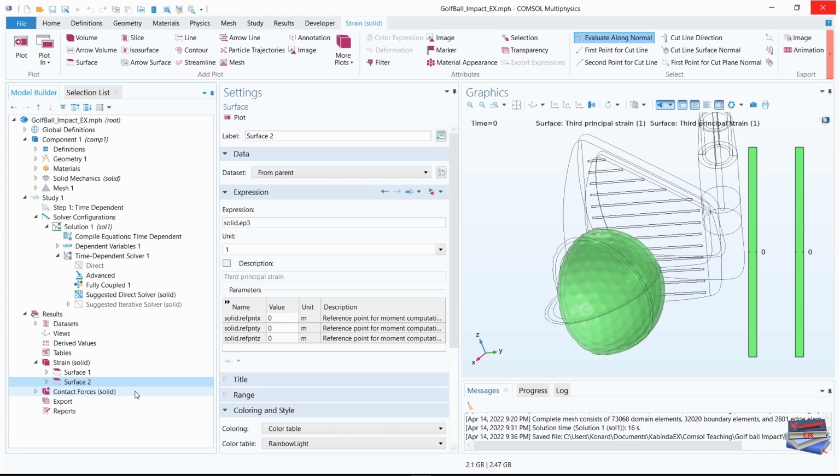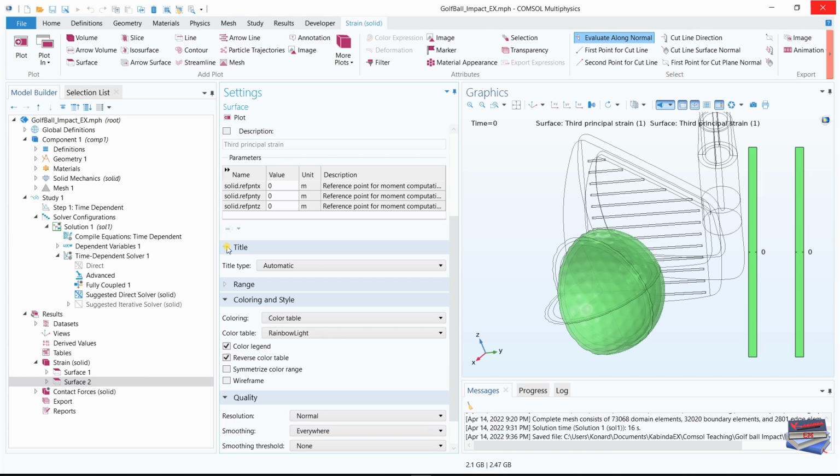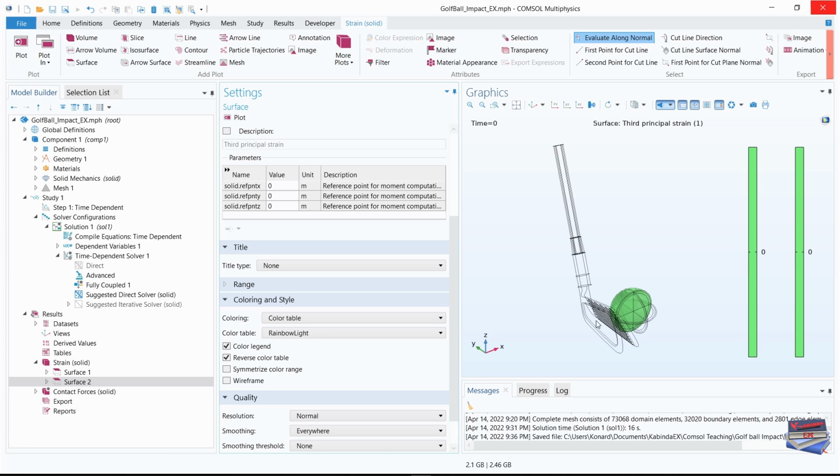And let's expand title. So scroll down, title, and let's select none for the title. Okay, so if we go back to default, we haven't complicated anything here.